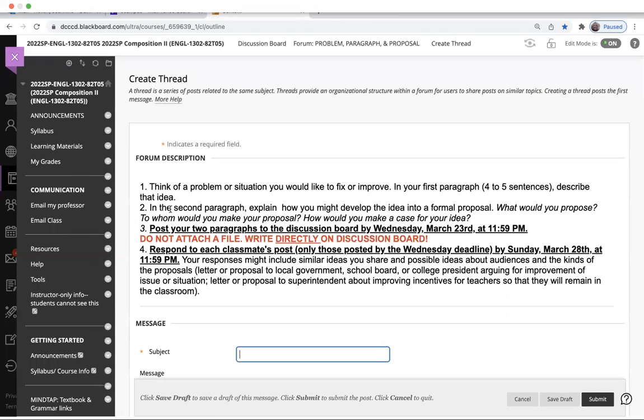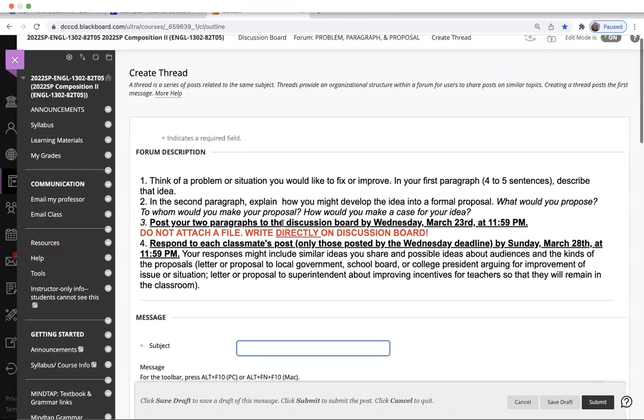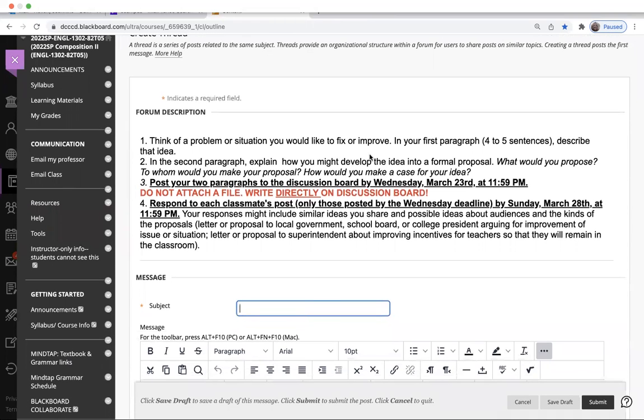Okay, here we go. So here are the rules. Think of a problem or situation you would like to fix or improve. In your first paragraph, describe that idea. In the second paragraph, explain how you might develop the idea into a formal proposal. What would you propose? To whom would you make your proposal? And how would you make a case for your idea? Post your 2 paragraphs by the 23rd. Do not attach a file, directly on the discussion board. And then it tells you to respond to each classmate's post.